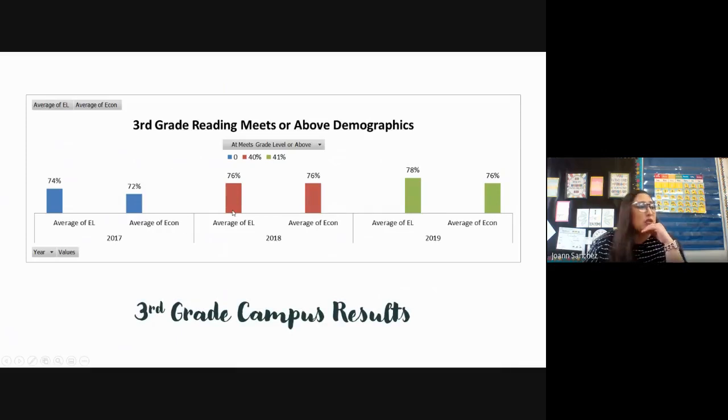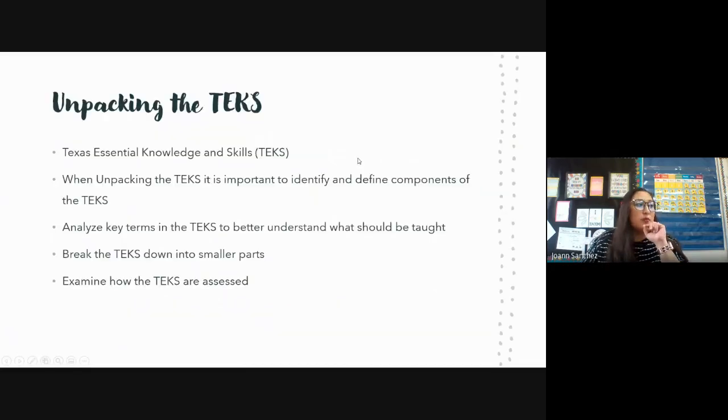And so if you see here, over the past 3 years, 2017, 2018, and 2019, the results for our third grade reading meets or above. If you see there, the percentage went up slightly, and then kind of went down. So what we really want is, of course, for it to increase. And in that span of years, we really haven't shown too much of an increase. So that's what we're going to focus on: two particular TEKS and how to unpack them.